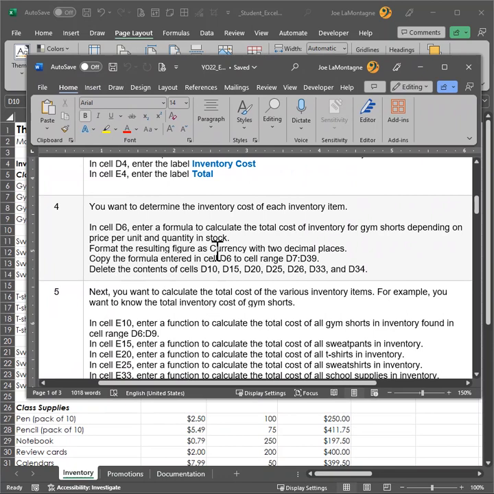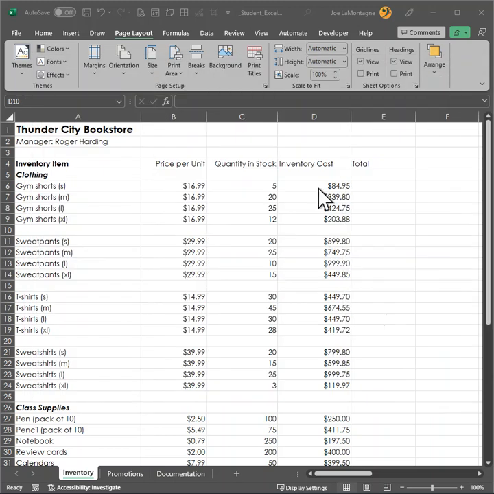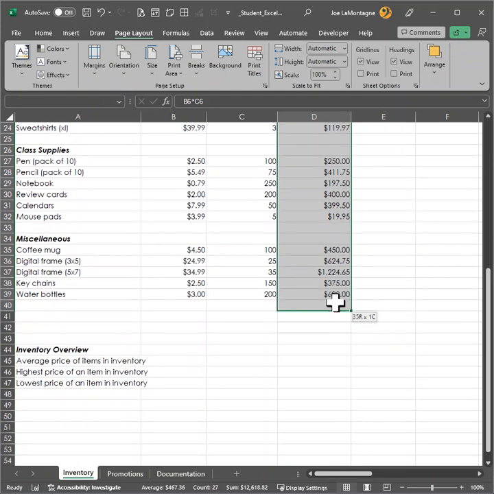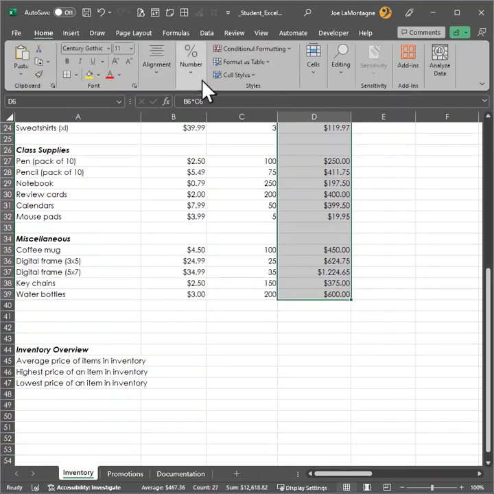Format the resulting figure as currency with 2 decimal places. So if I go back and select all of these, they're already set for currency. So let me come back here. I'm going to go to Home and Number. Now, since I'm using a smaller space, you'll see that the ribbon's a little different. So I'm just going to click on Number.